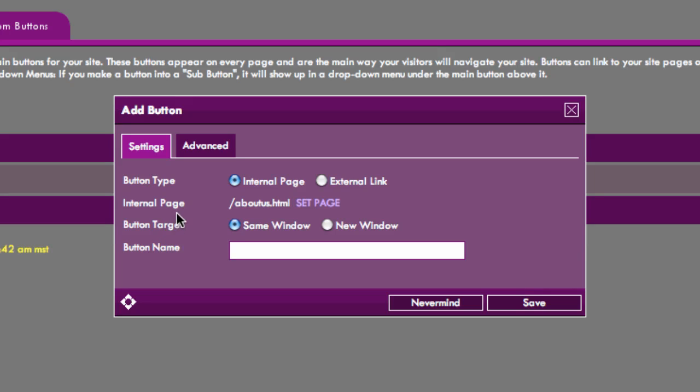Button target. You can have this button load in the same window, or you can have the button load a new window. Usually, the button target is set to new window when button type is external link. For example, if you want to send your visitor to a third-party website, but you don't want them to leave your website, you would actually set button target to new window. But being that this is an internal page, we're going to go ahead and keep it same window. Button name can be set to anything you want. We'll go ahead and just name it right after the page, About Us.